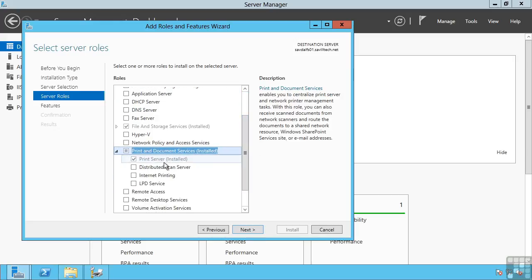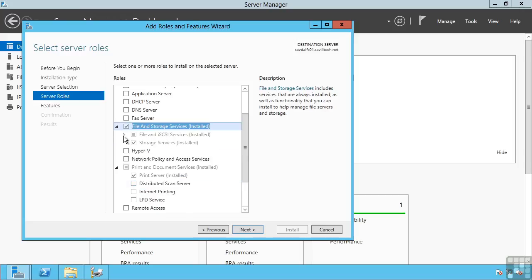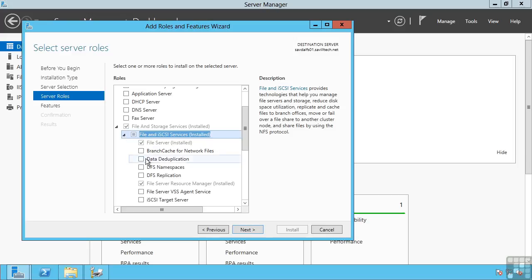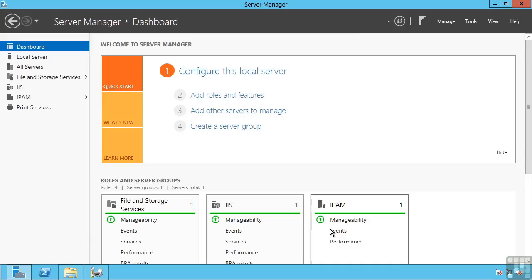There are also internet printing and scan server capabilities, in addition to the legacy LPD, which is really for Unix-based printing. Likewise, for the file and services, there are different solutions. For example, data deduplication is something you need to enable before you can dedupe data, as is, for example, the iSCSI target.